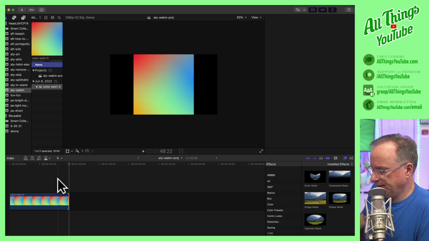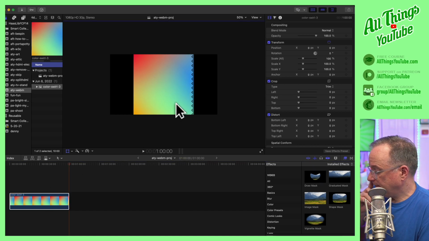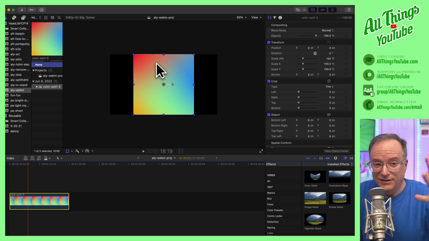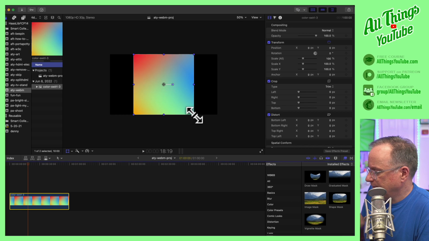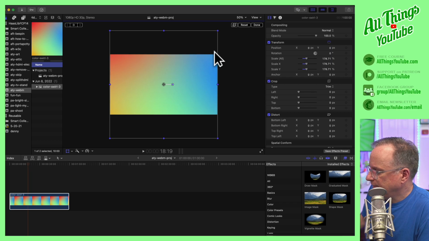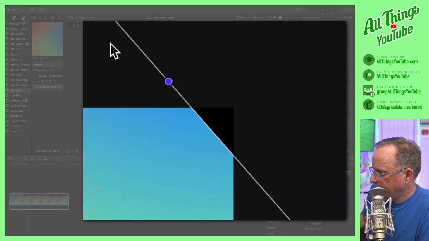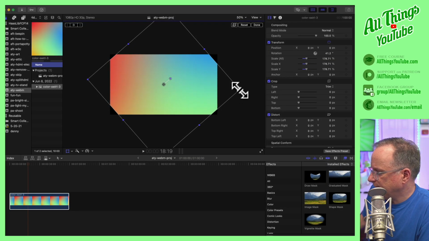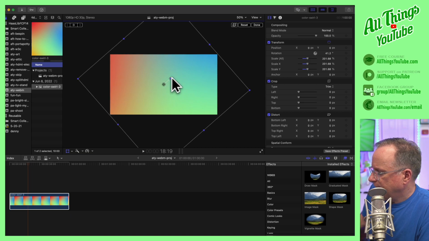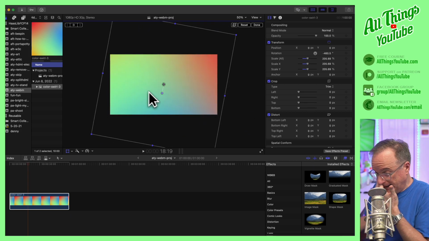Okay, you can see that it was brought in smaller than the available size because Final Cut Pro tries to make things fit. So it needs to be larger. So you need to scale it up. But don't do this, because now when you rotate it, you're going to get cut off here, and that's going to look dumb. So you don't want that. So you want it to be scaled up enough so it clears everything. There we go. All right.